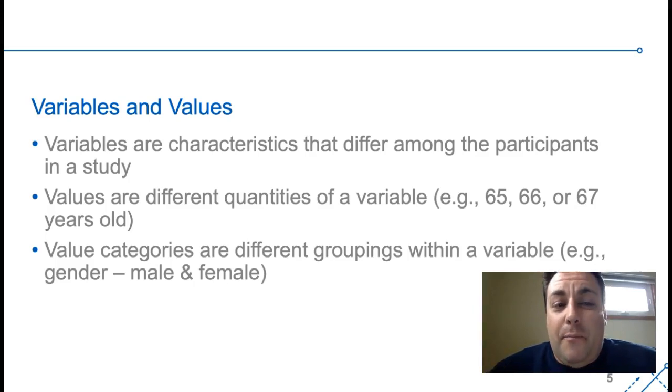An example of a variable that would capture a characteristic that would differ among participants in a study might be something like age. So age would be the variable, and it's capturing the characteristic, how old the person is, among all the different people in a particular study. So people might be 25 or 35 or 60 or 92 or something like that. The value would simply be that different age, right? And that's why I've used 65, 66, 67 here in the example.